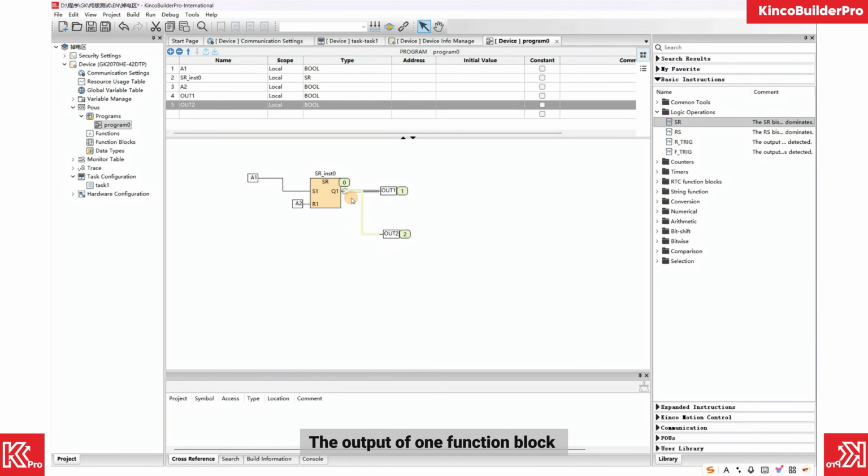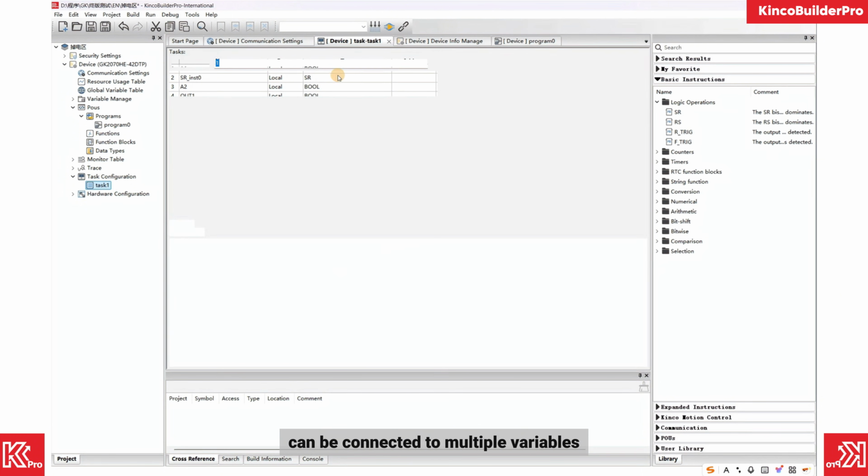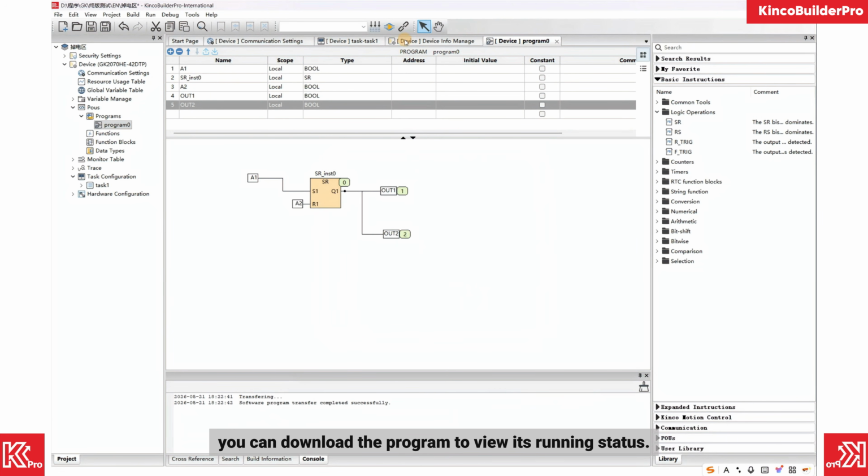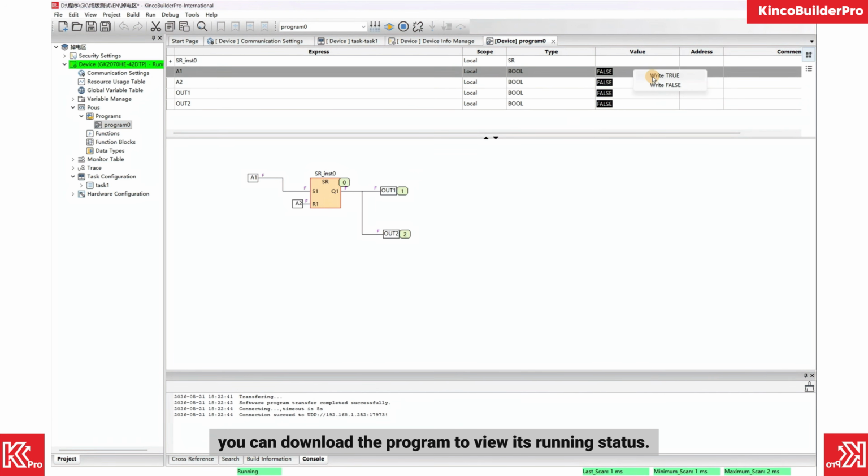The output of one function block can be connected to multiple variables. After a successful compilation, you can download the program to view its running status.